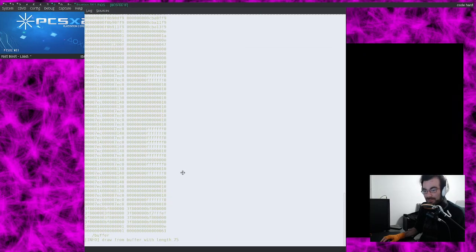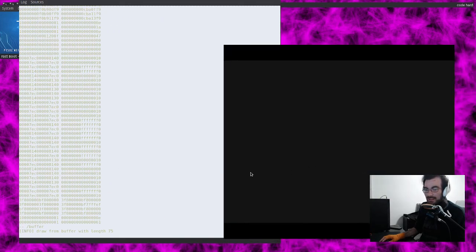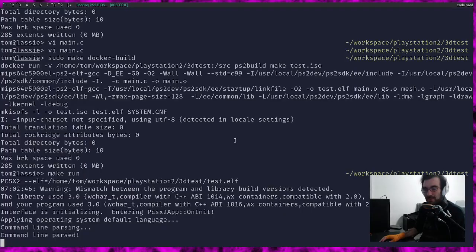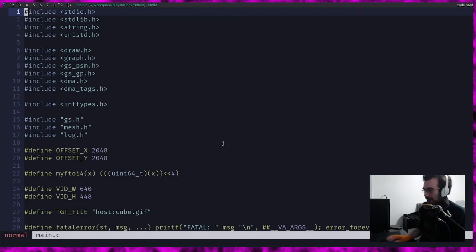I feel like we're making progress. Draw from buffer with length 75. It looks like all the right stuff is here. Should I make it bigger? Should I make it bigger and play with the Z? I feel like that might be the way to go.